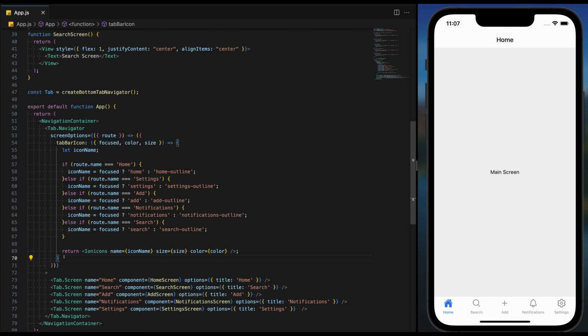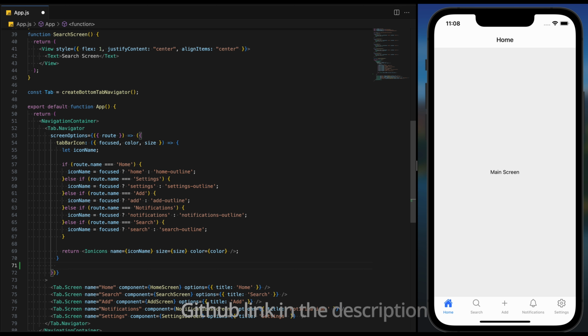Welcome back to our tab navigation series in React Native. Let's now focus on customizing the appearance of our tab bar to enhance the user interface of our app.